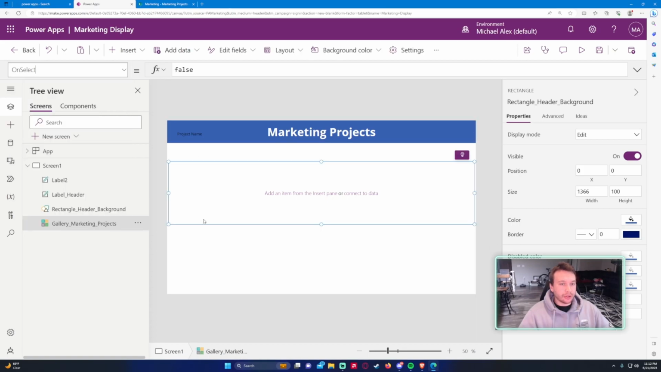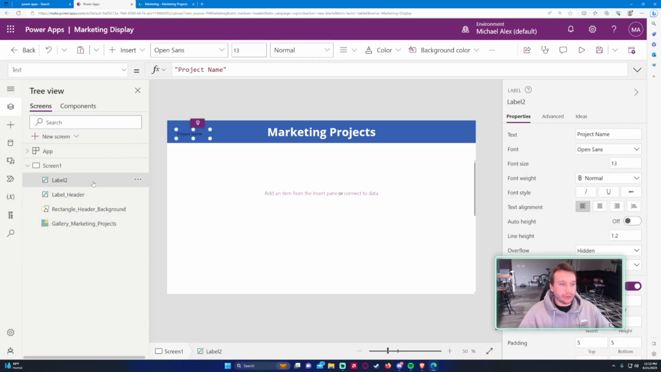So to do this, let's click on label 2. We'll rename this while we're here. So we'll do label gallery header, just so we have a difference between label header at the top and label gallery header. I could probably rename those better, but just for the sake of the video, we'll do that, and then we'll do project name. Actually, let's just do label GH just to cut it down.